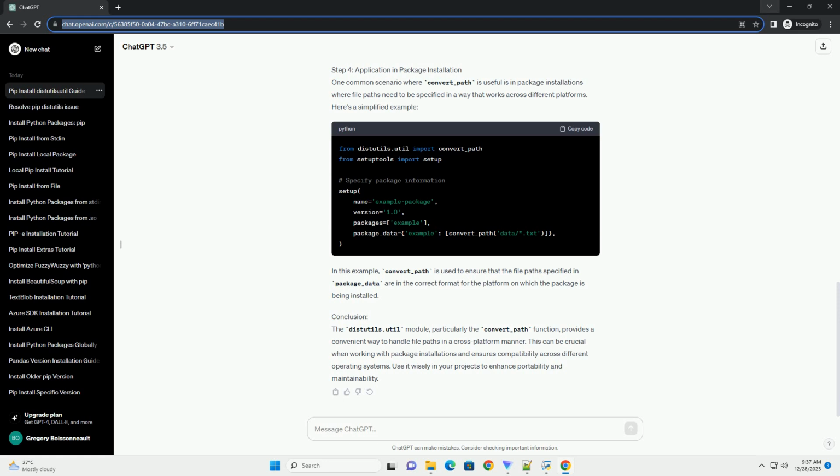Step 3, using convert_path for platform independent path conversion. The convert_path function can be used to convert a path name to the format expected by the current platform. This is particularly useful when dealing with file paths in a cross-platform context. Let's see a simple example. Save the script and run it. This example demonstrates how convert_path helps in making file paths compatible with the underlying operating system.